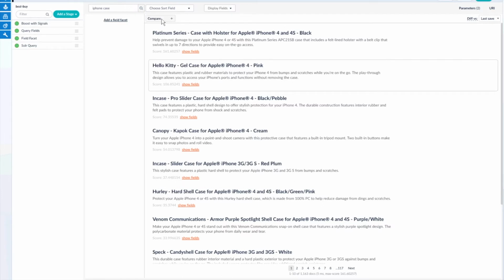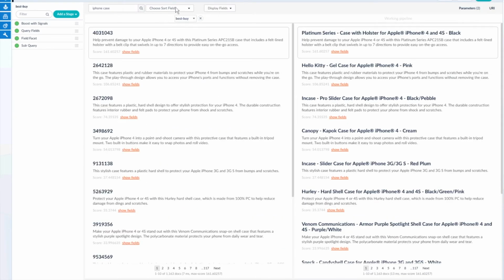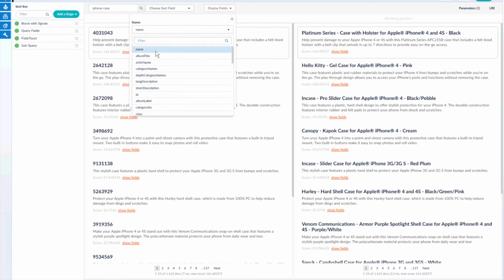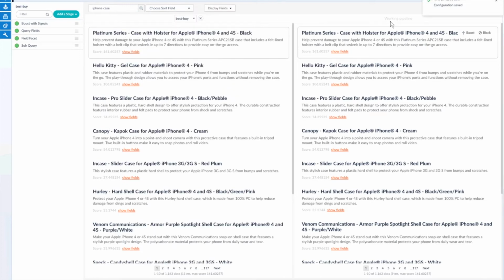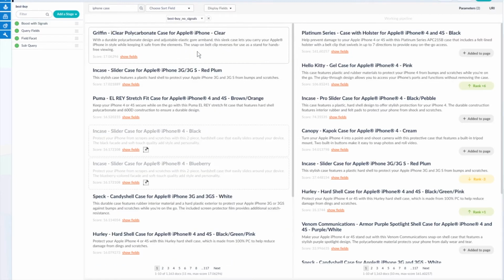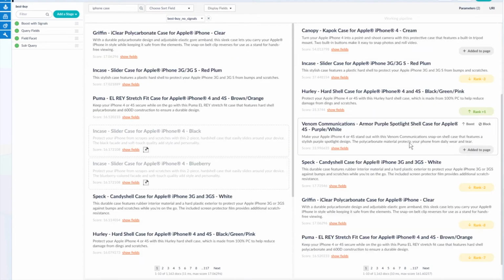There's this great compare tool. So if I hit compare, I can, again, just pick the display field to be name. And I can choose a different pipeline here. So I have one set up where the signal stage is disabled. And you can see side by side what the differences in the top results are.